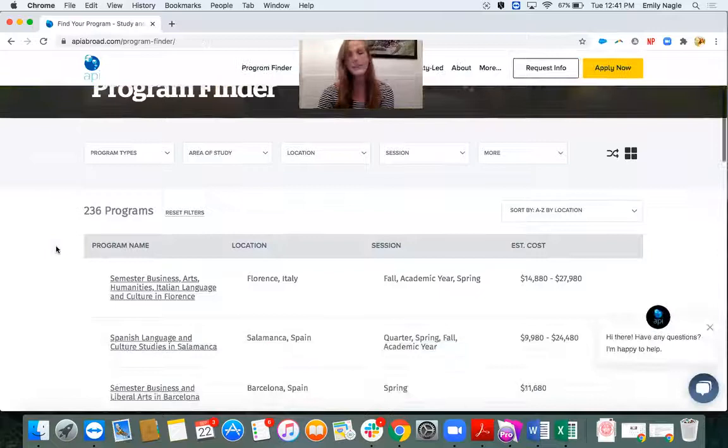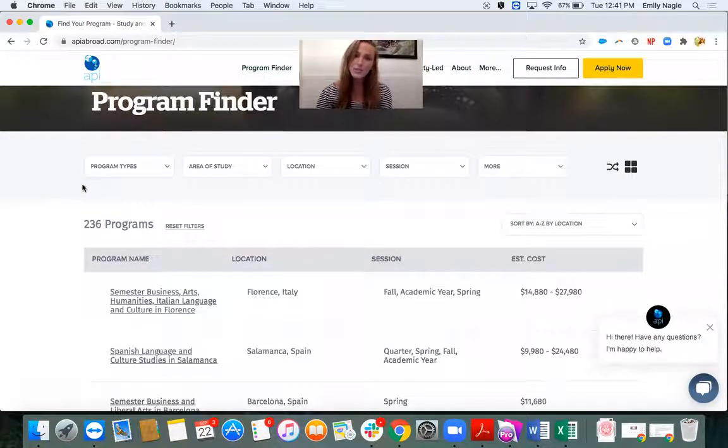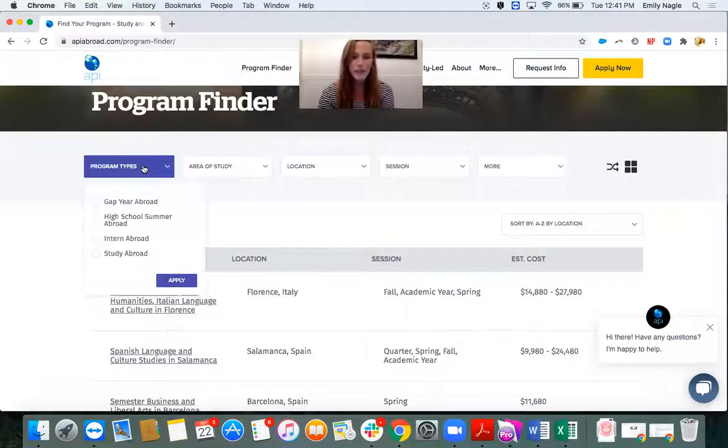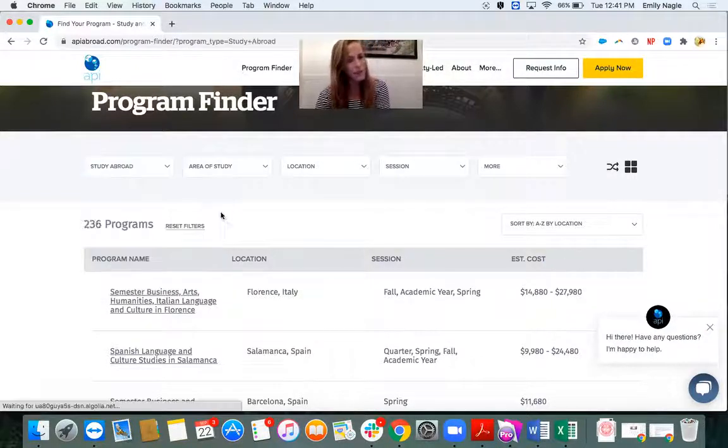of the different options. So what you'll want to pay attention to here are these filters: program type, area of study, location, and so on. These will help you to be able to sort through all of the different programs based on different categories that are of interest or important to you. So first, let's look at program type. Say you're really only looking for traditional study abroad programs, you can check that.